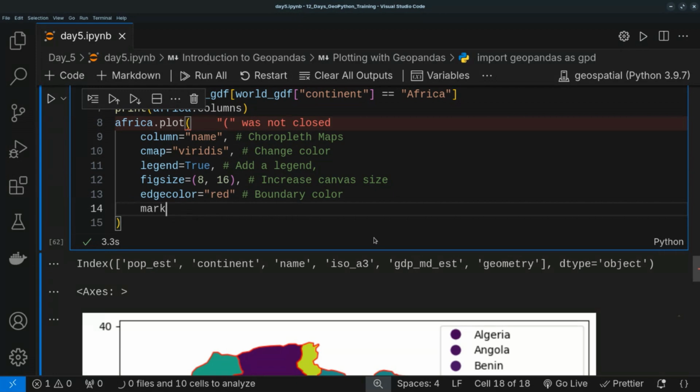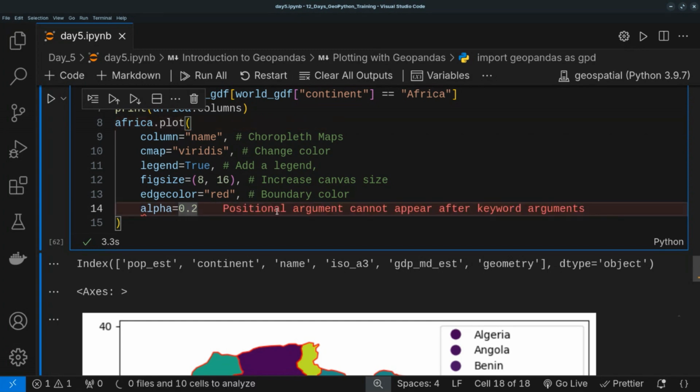And let me just try, the alpha should work for all of them. So let me come here, put a comma here, I forgot it. And then say alpha, which is just the transparency. If I set it to 0.2, which means I want it to be 20% opaque, sorry, that's the transparency.